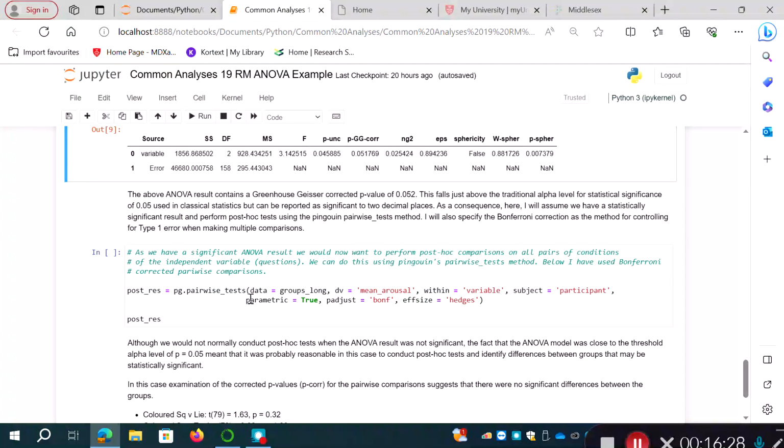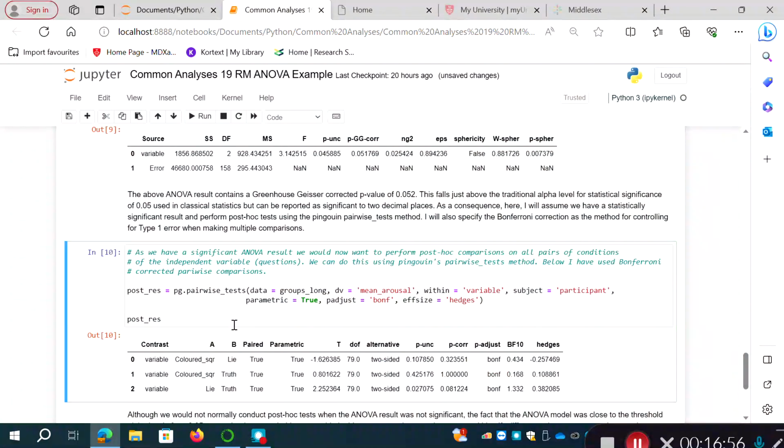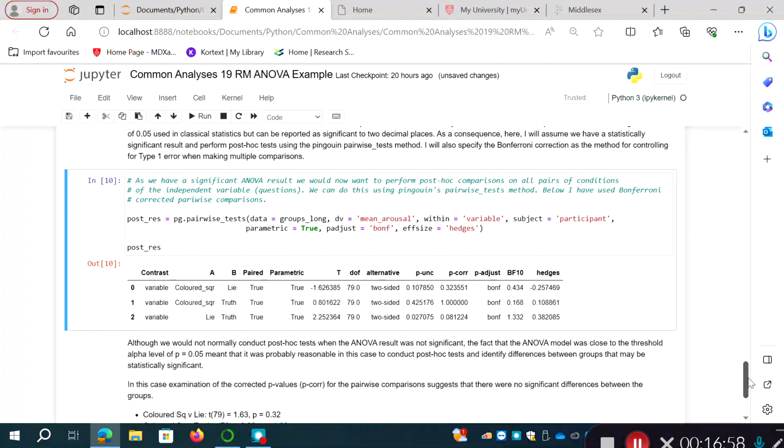We're saying we want parametric statistical tests, and the P adjustment here I'm using is short for Bonferroni. And the effect size that's also been specified is Hedges, so that gives Hedges' g. There are other effect size and P adjustments you can use. Look at the Pingouin documentation in relation to these tests to see what they are. So if we run this and call the post-res object, it'll give us a nice table showing us the results.